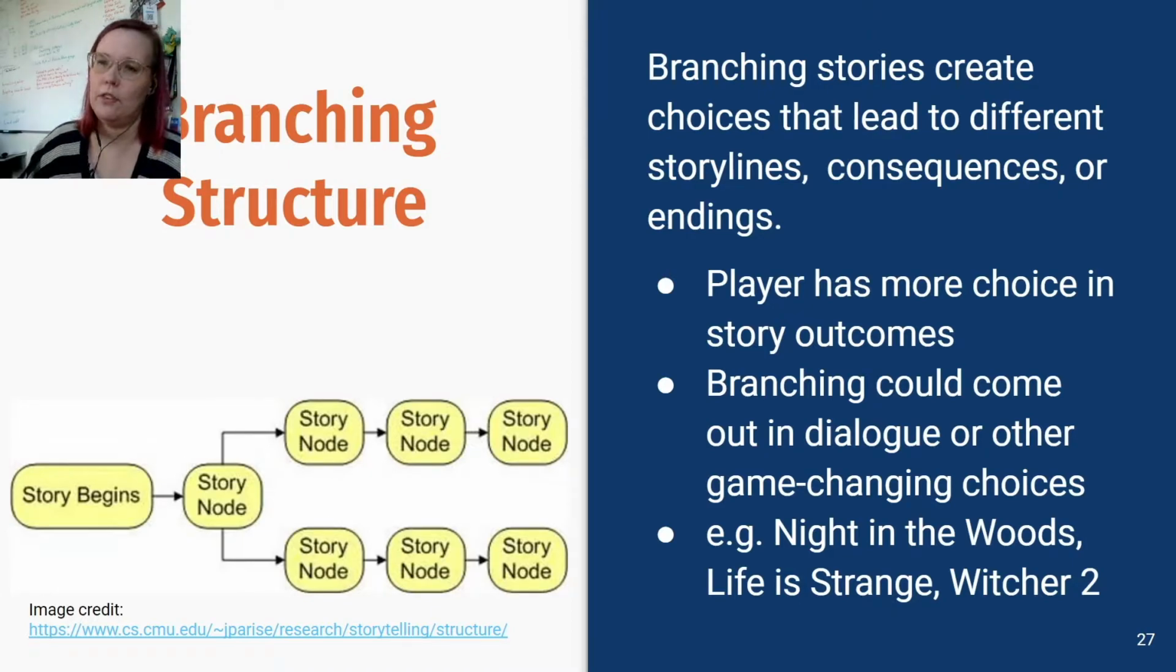Some examples: Night in the Woods, where the story progresses in a certain way and has a set beginning and end, but the parts of it that you see are dependent on how you spend your days. Life is Strange has decision-making points that do change later parts of the story based on what you chose, and The Witcher 2.